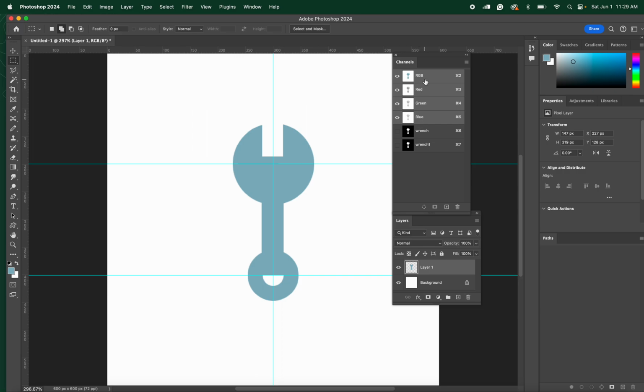Also in channels, I want to show you that right now we are in the red, green, and blue combo image. It means it is the image exactly as it's going to print or output for web. It shows all the colors. But you also have a component of red, green, and blue. These are all grayscale, and this shows how much red, how much green, and how much blue is in the image. The lighter the grayscale, the more of that color is present. Indeed, if we go in the RGB, you can see that this is a blue color.